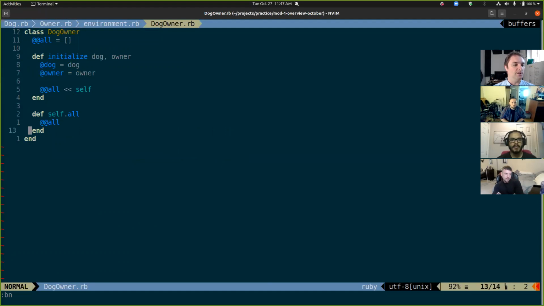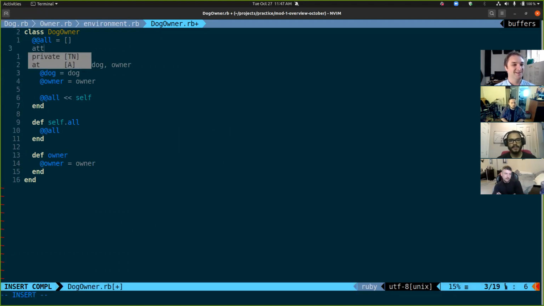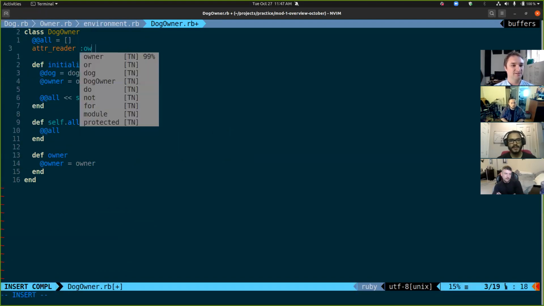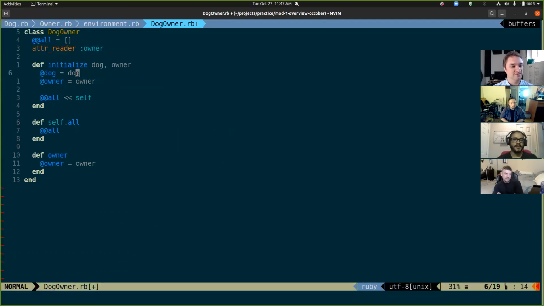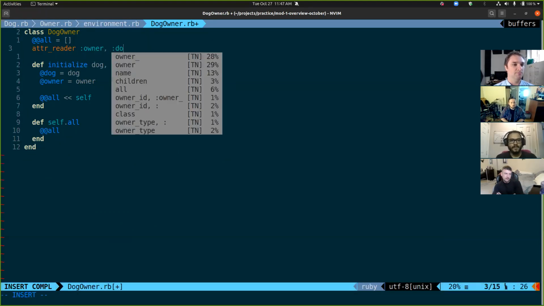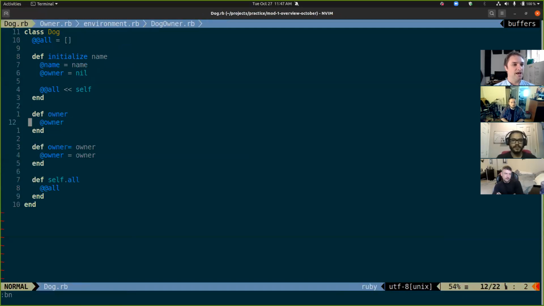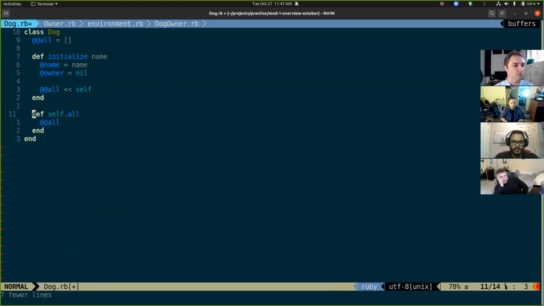Shoot. Man, it sure is getting repetitive writing out stuff like that all the time. I wonder if there's a faster way to do it. There is. Spoiler alert. It's called an attr_reader. This line and these 3 lines are the exact same thing. So I want to be able to read the owner. I want to be able to read the dog. God, aren't I doing something like that over here too? I am. Although this doesn't have an owner and owner equals anymore.